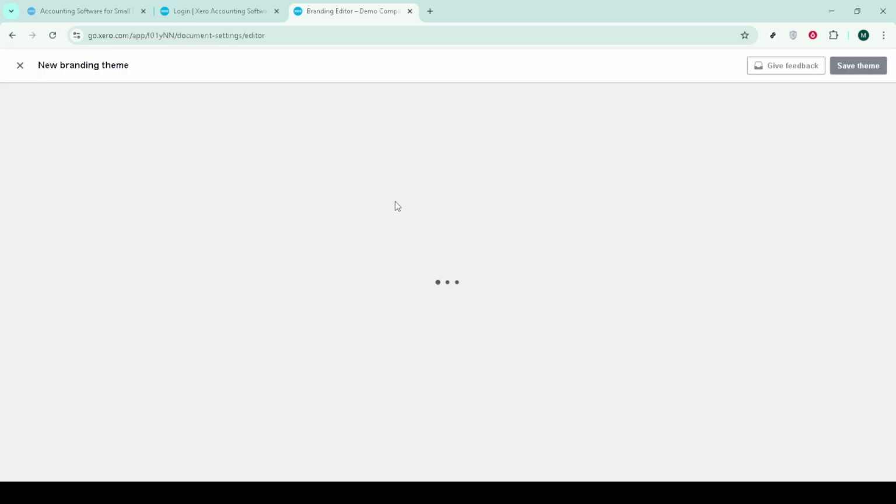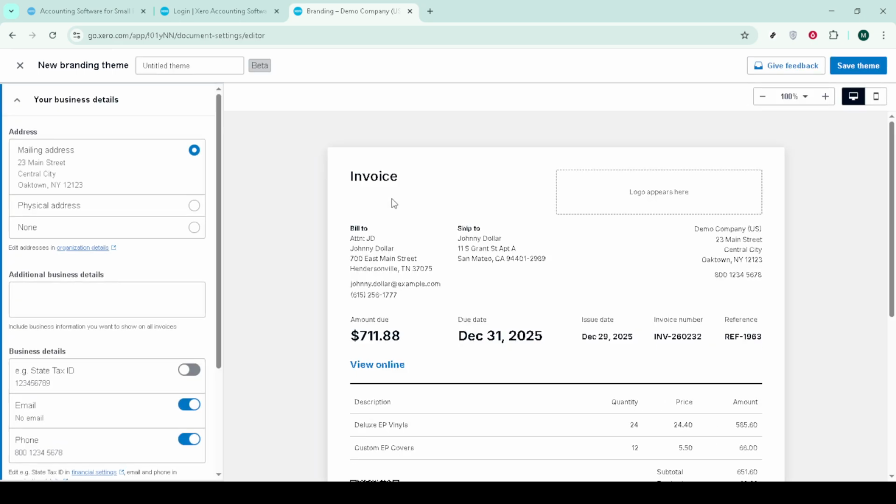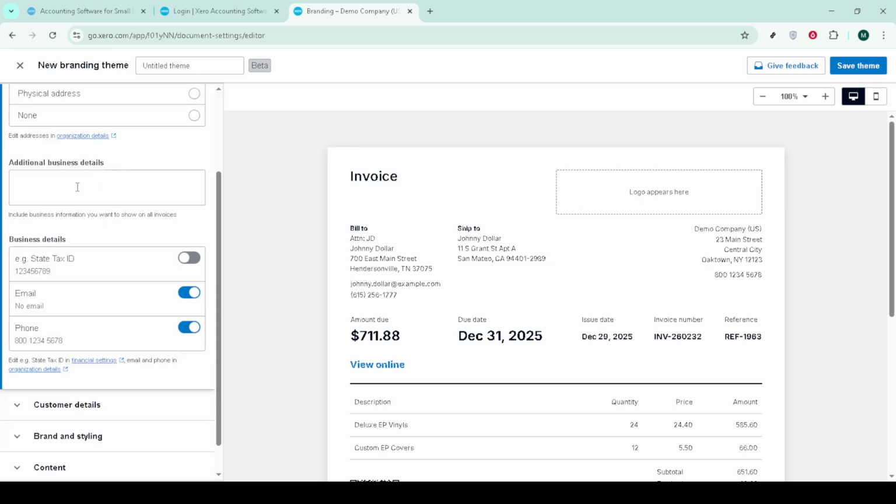Next, move to details. Add your contact information, define your payment terms, and include any payment advice customers need, such as where to send payment and what reference to use. Keep the message short and consistent because it appears on every invoice and in related emails.